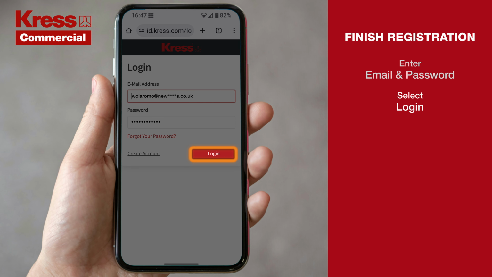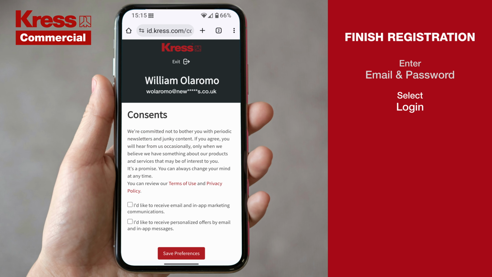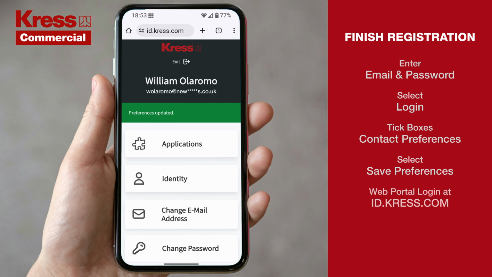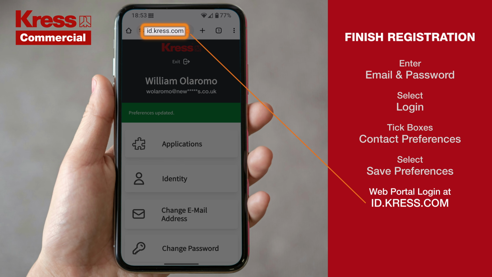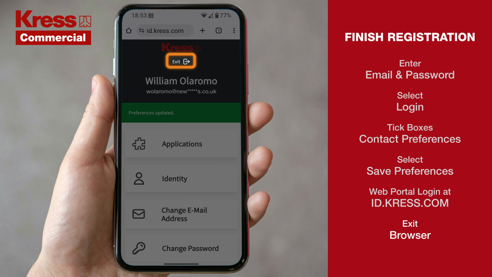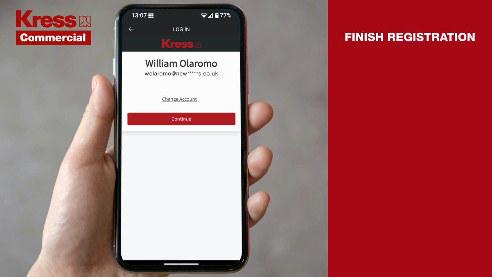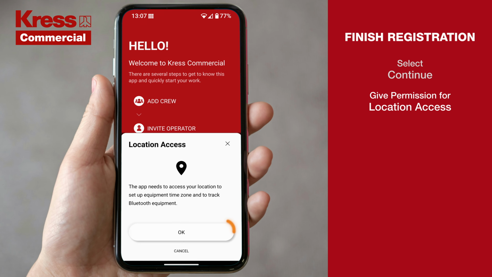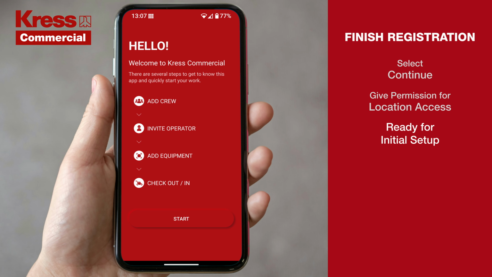Log in using your new password. Tick the boxes for your contact preferences and select Save Preferences. You can log into the Kress web portal at id.kress.com at any time to update your details. For the time being, exit the web portal and switch back to the Kress Commercial App. Select Continue. Give the app permission to use your location, and you're ready to go through the initial setup.